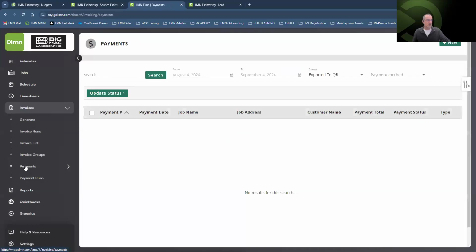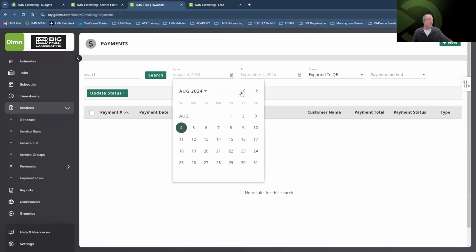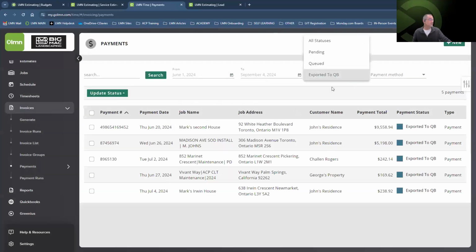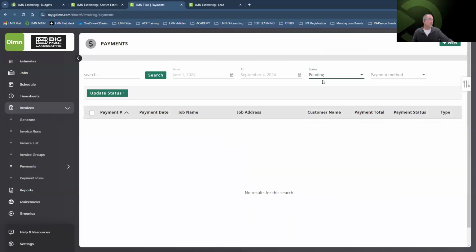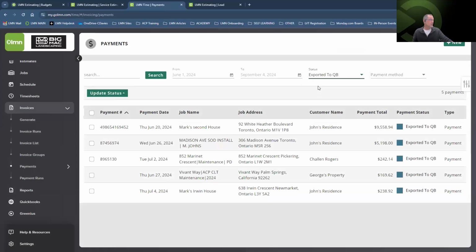Your payments will then show up in your payment record. So you guys can see all of your actual payments from, I can go back to, let's say June 1st, for instance, that are still pending. Well, let's see here, maybe queued or exported to QuickBooks, right? So we can see all of these payments that we've received. And of course, we can export all of these records over into our QuickBooks account to make things really nice and easy.